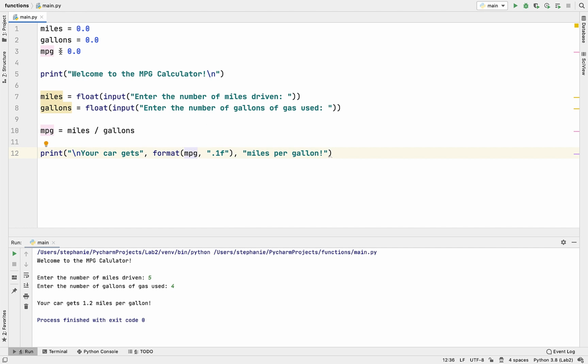Here are my variable declarations. I'm doing some printing of a welcome message. I have some inputs. I'm doing a calculation, and I have my outputs. So from here on out, you'll always start with a main function.